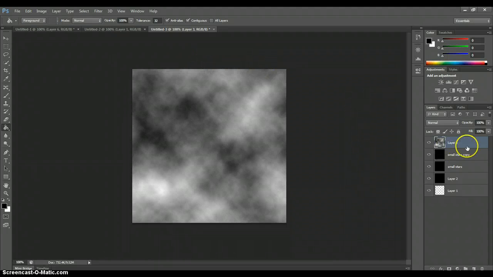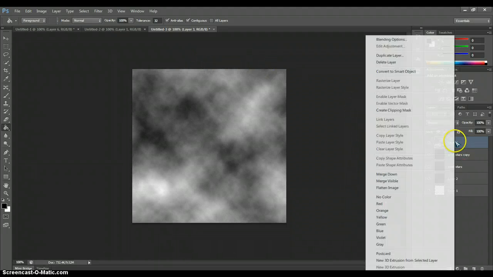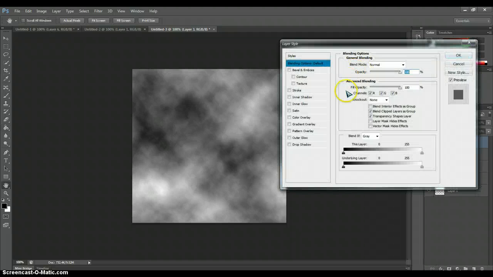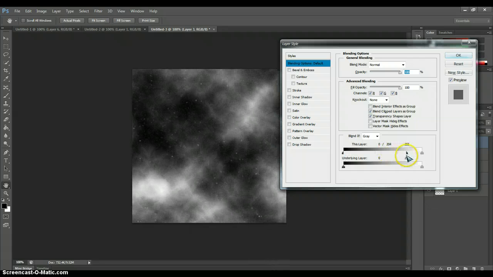After you do that, we're going to right click on that layer and hit blending options. Now on this screen, where you see blend if gray, see these markers down here? What we're going to do is hold Alt, and on this one right here, we're going to click, and it'll break off that piece a little bit, and you can drag it down. We're going to drag it down till we get something similar to what I have on the screen here.